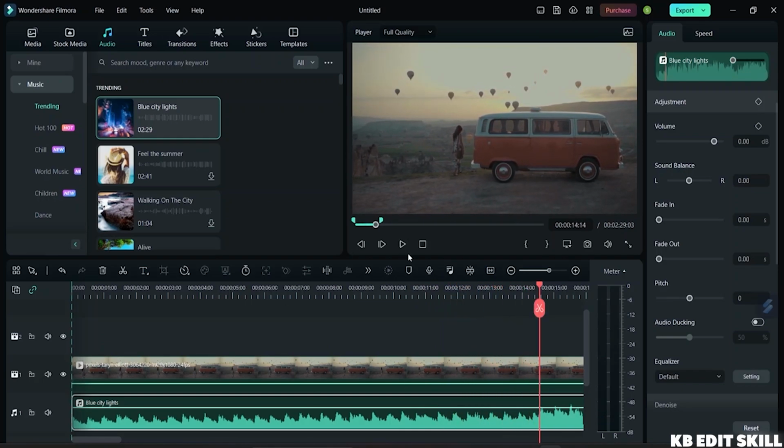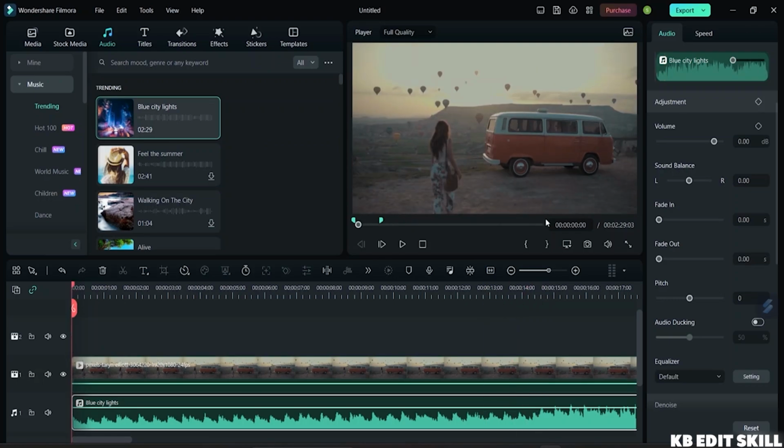So I hope you guys have understood how we can add audio to a video, and how this audio matches this video. If I keep this song or this audio clip as the background music, then it quite matches, okay?